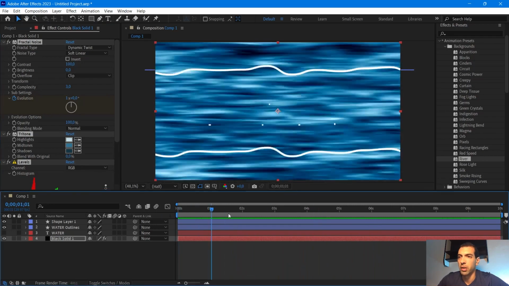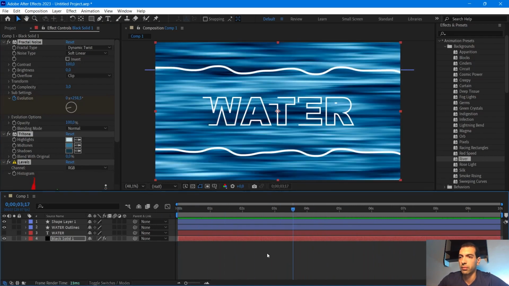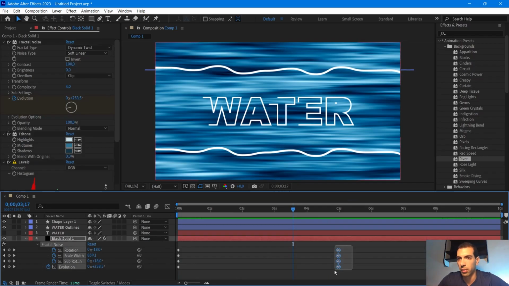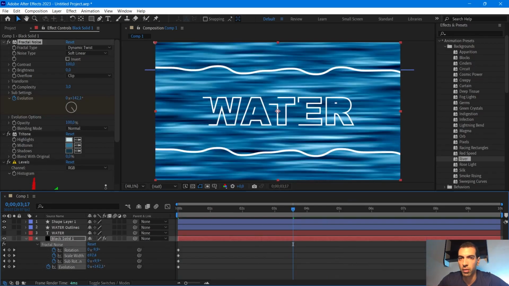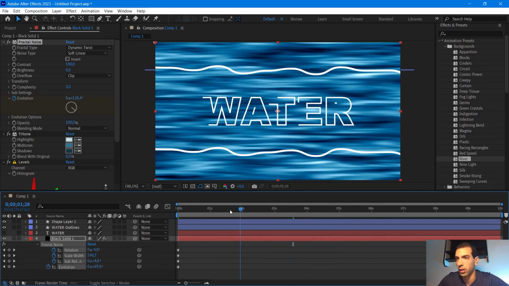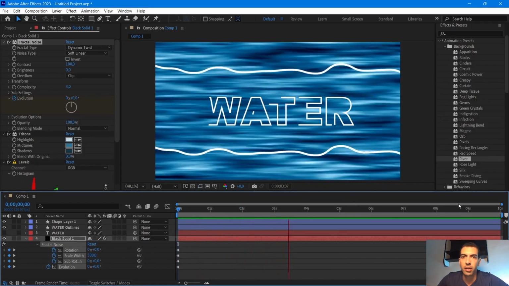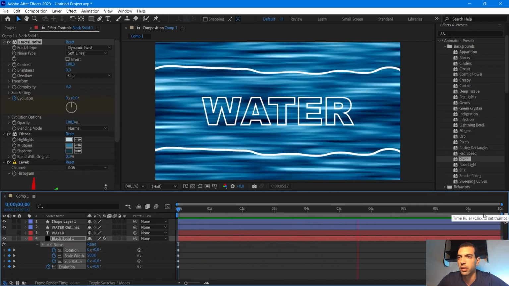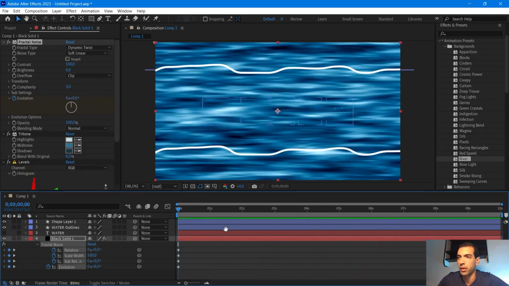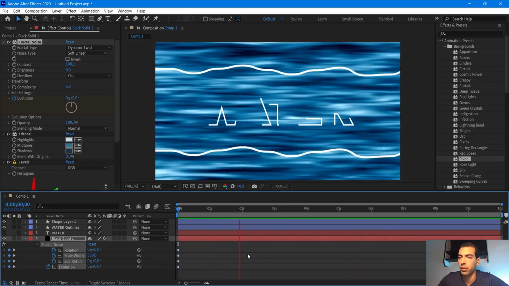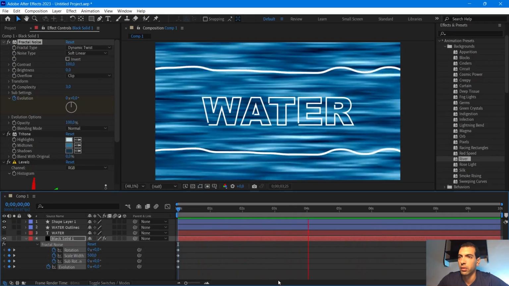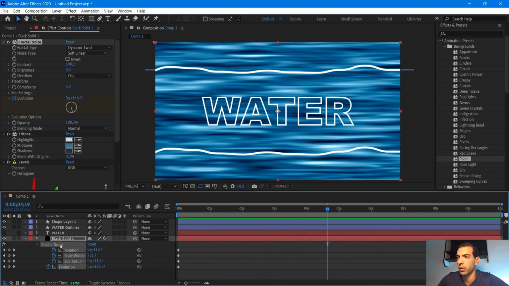I notice the animation stops right here. I'm gonna press U just to bring all the keyframes. I'm gonna select these keyframes and take them all the way to the end like this. And now the animation is gonna last 10 seconds like this. And of course it's slowed down. I think this looks nice.